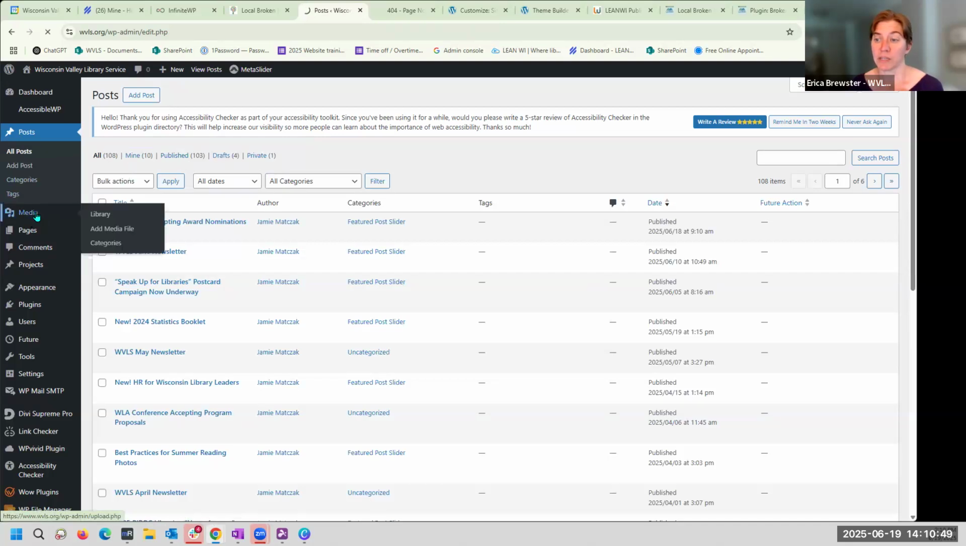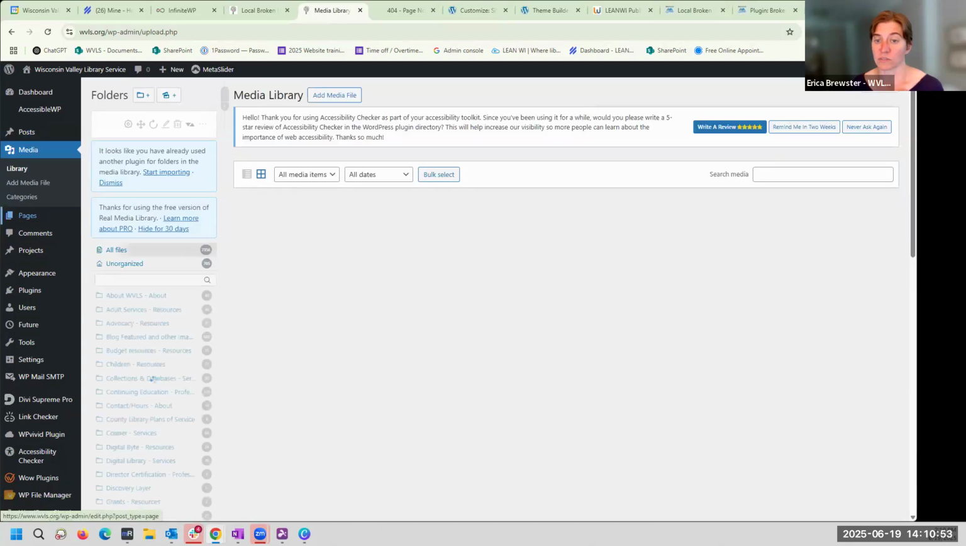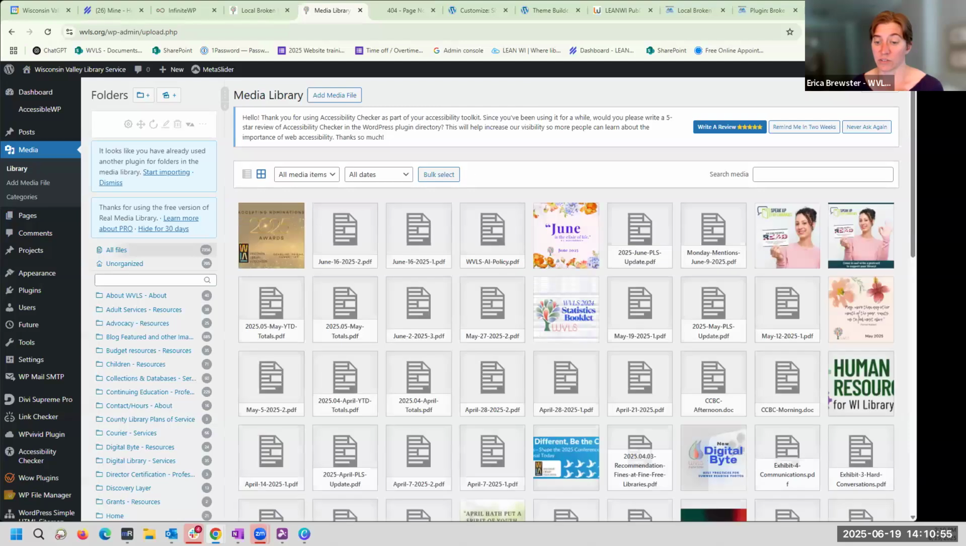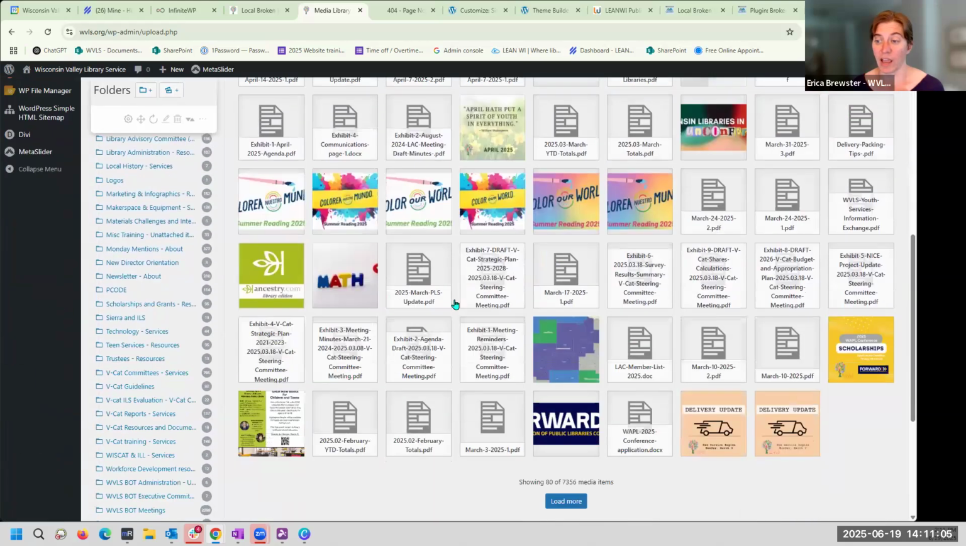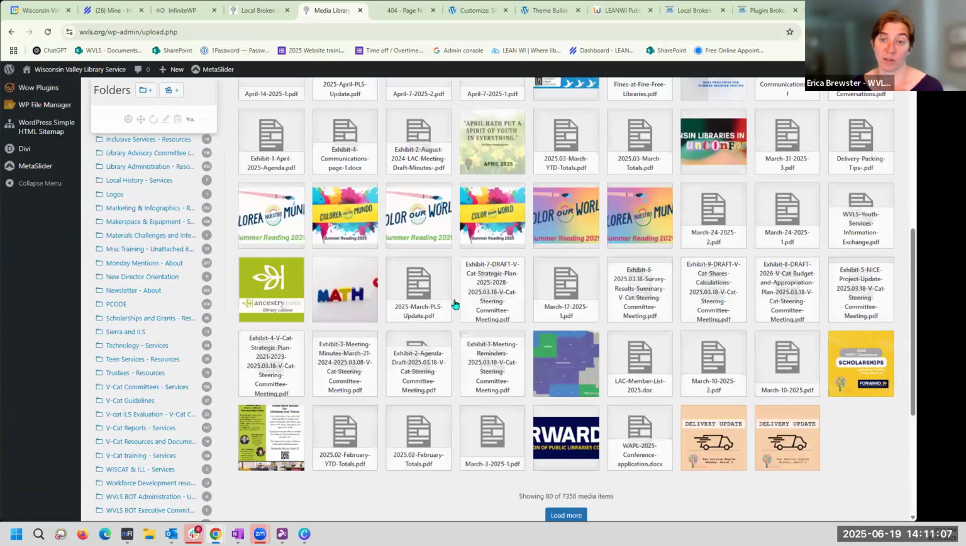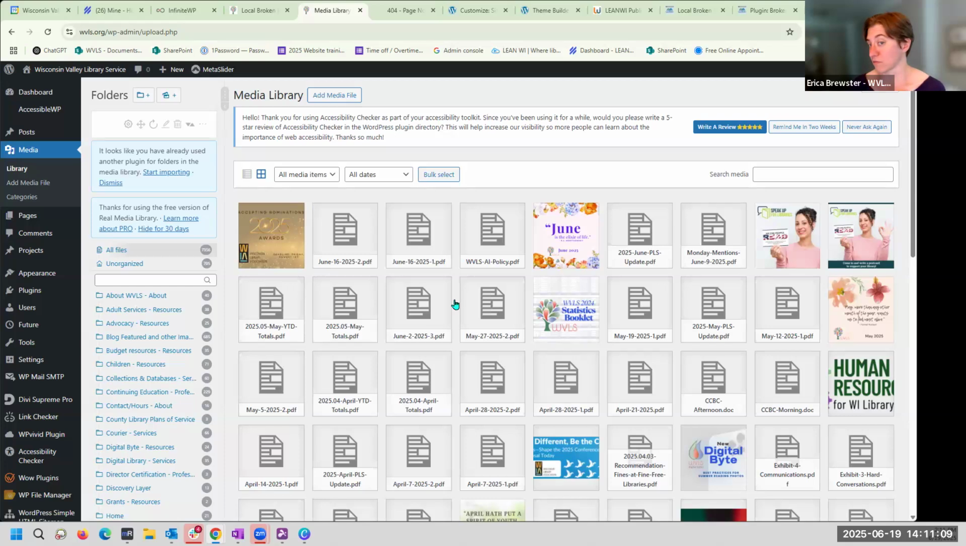And then when we look at media items, and this is where Sue is saying, like, what do I do about this? We have 7,356 media items on this website. And Lordy knows if they are still being actively used or not.